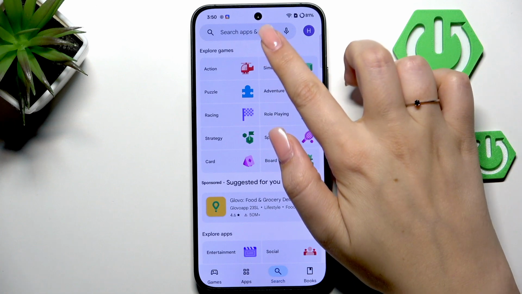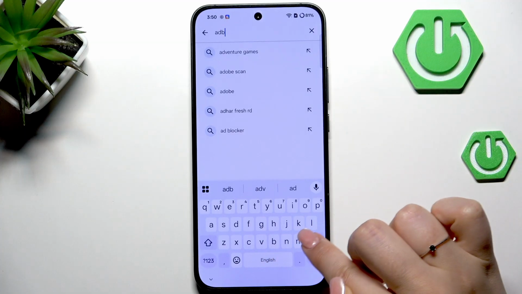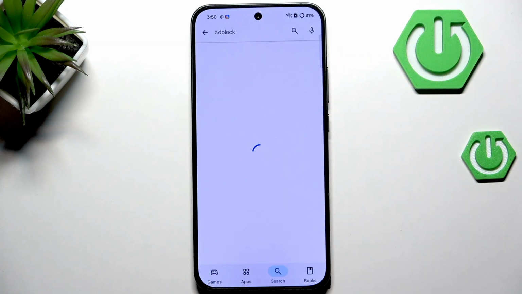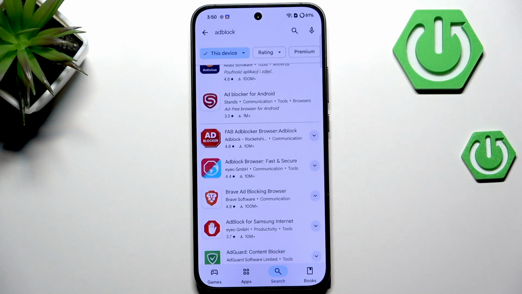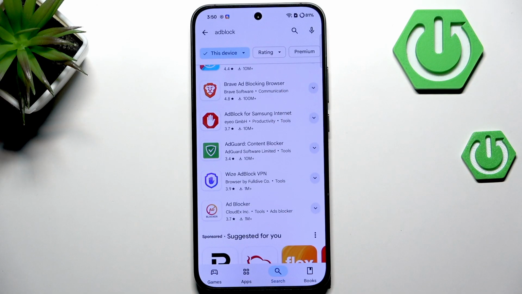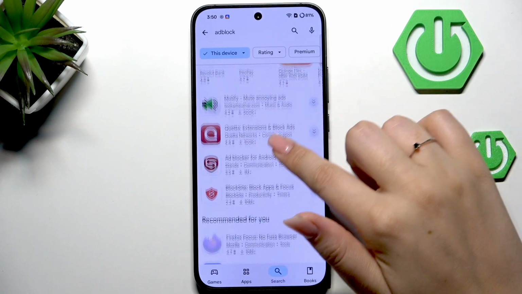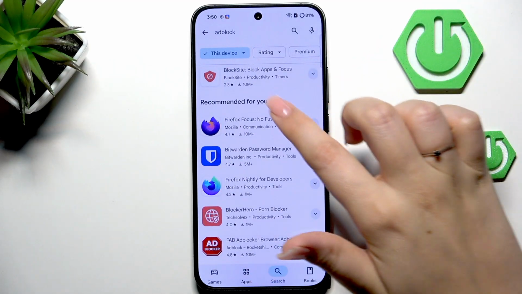And basically all you have to do is to go to search and enter ad block or ad blocker or anything connected with that, and you will see that you can set the ad block, download the ad block for the Android overall, for the browser, for apps, for Samsung Internet. So just think what you really need and try to download it. Of course, try to download the apps which are for sure secured, which are highly rated.